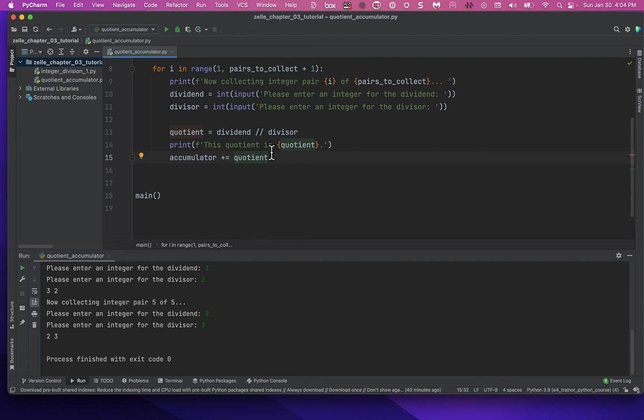Now, are we able to test this? Yeah, I think we are. We're already seeing the quotient. That's good. Let's print the accumulator here too. Print accumulator. All right. Now, let's do some testing. Let's come down here and test again.